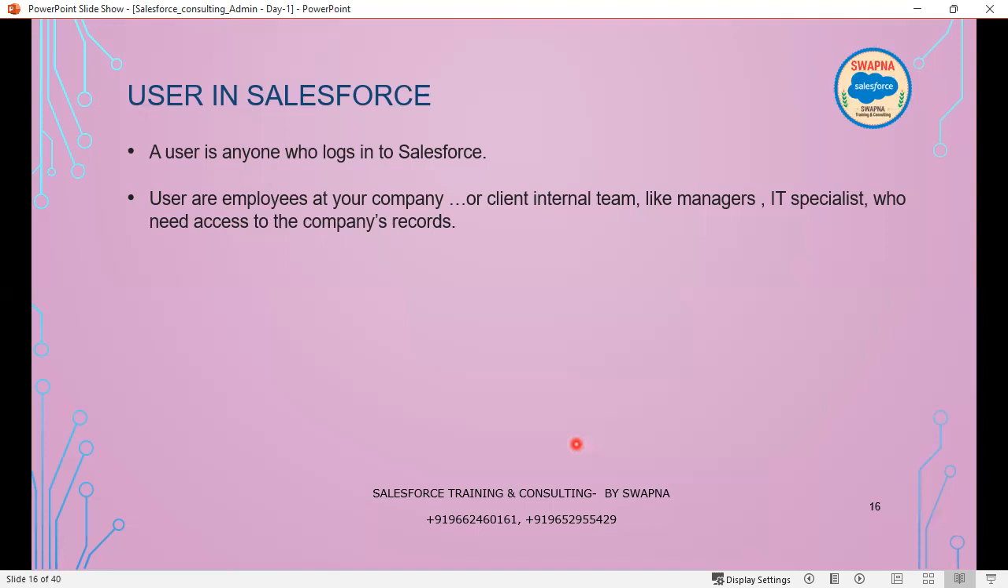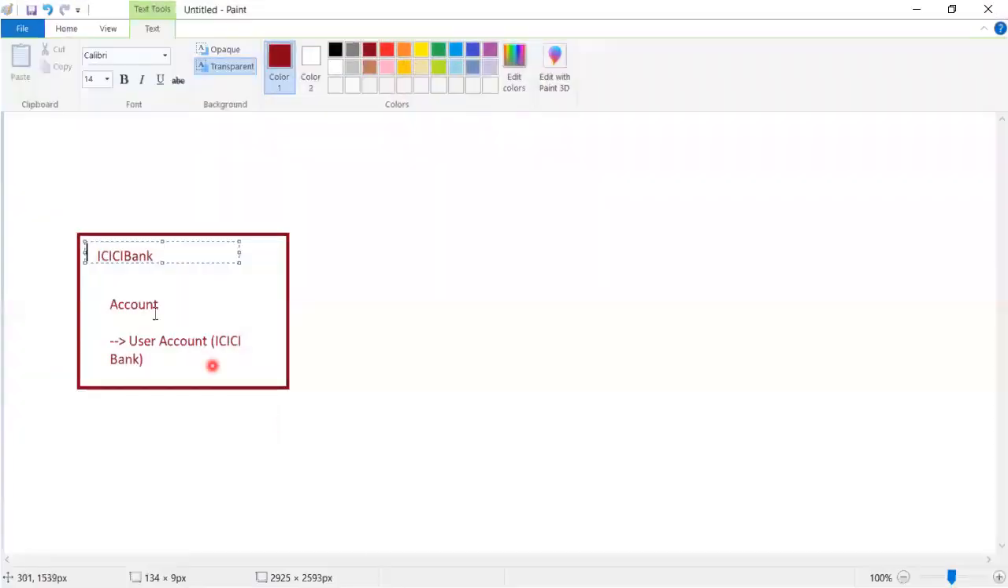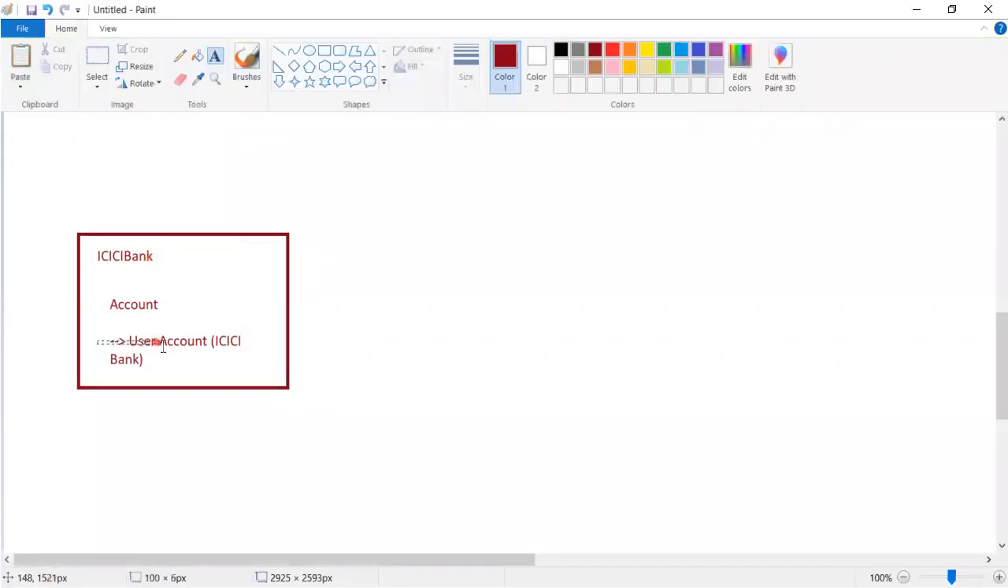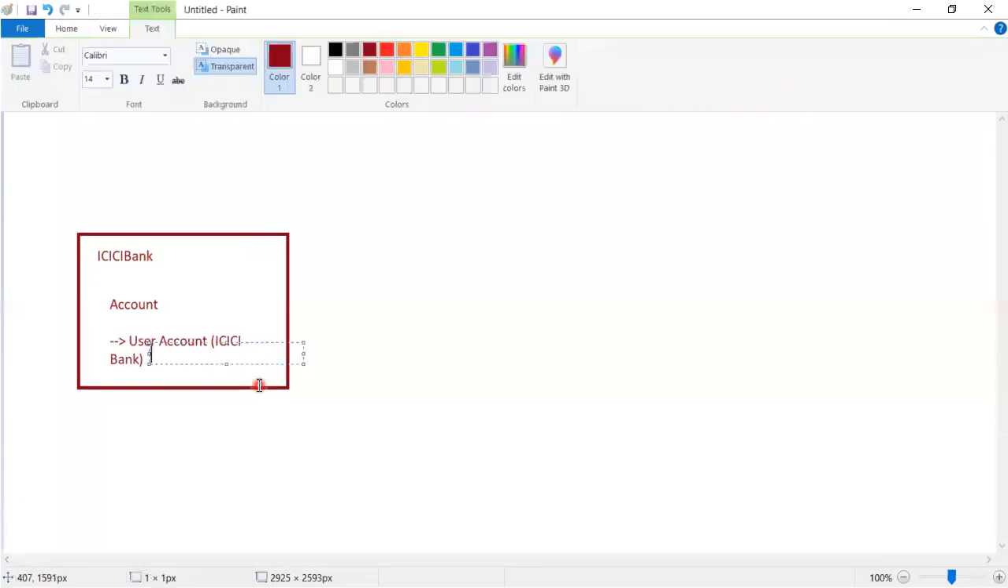User is not only the end users. Now here in the bank, you are an end user for them, right? But is it only your user that will be there? No, there will be bank employees. Bank employees should also have access to the ICICI bank. Then only they can view your transactions, right? Similarly, there is an IT specialist in the bank, they should also need it. Similarly, the managers also need access to the ICICI bank, right?